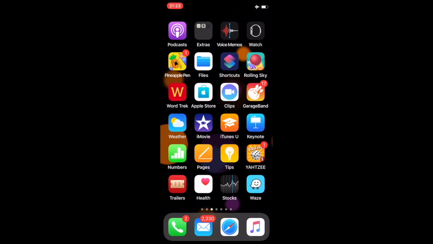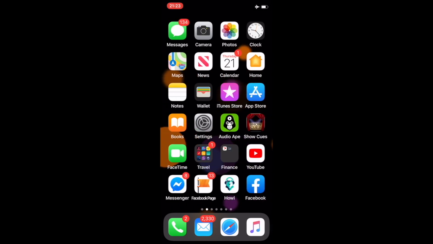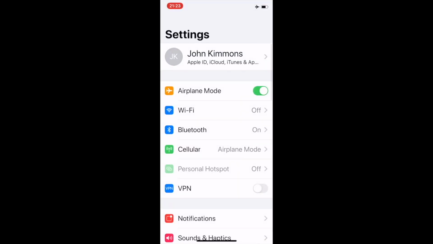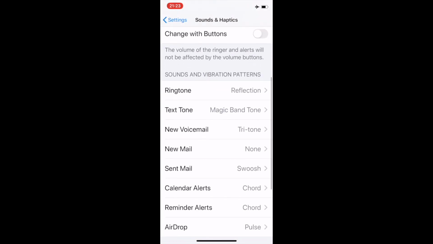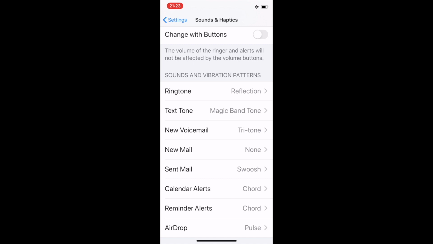And if you go to your settings, find the settings, there it is. Click on Sounds and Haptics. And if you go down, your text tone will now be the Magic Band tone. And you've done it. Well done for sticking with it.